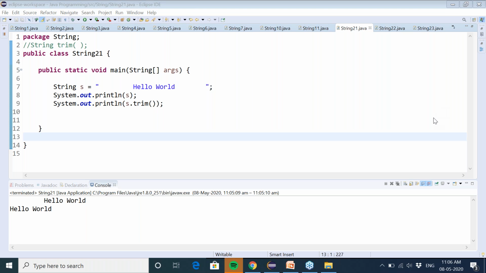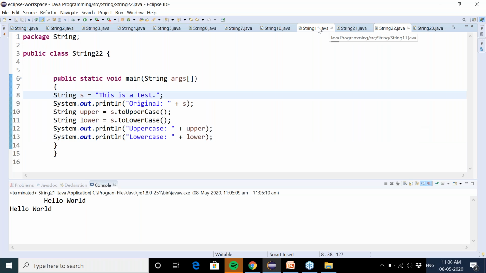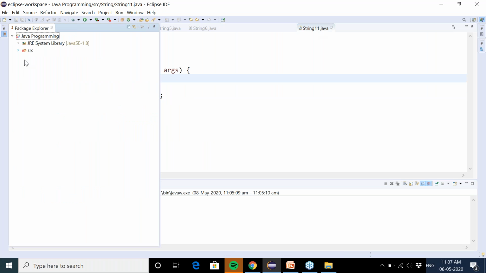So the next function related to the string is this one. This is the next method. We discussed this one, 11, then 12, string 12. Let me open that from the library. So string 12.